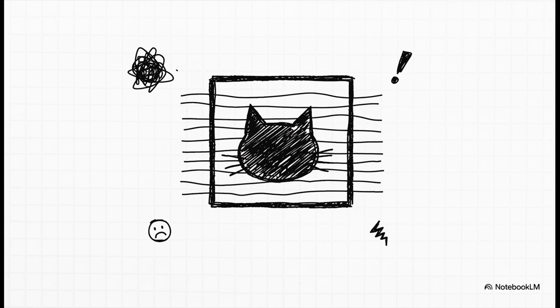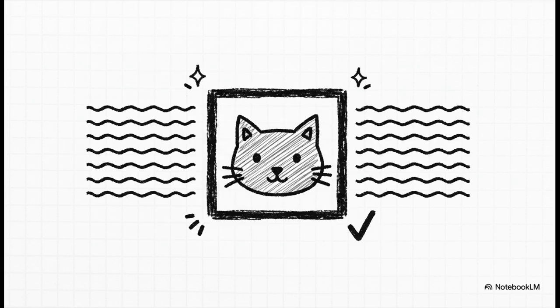Now, check this out. We have all seen documents like this, right? Where an image is just kind of plopped on top of the text and you can't read anything. It just looks clumsy and, honestly, unprofessional. This is the before. And the solution is so simple: text wrap.